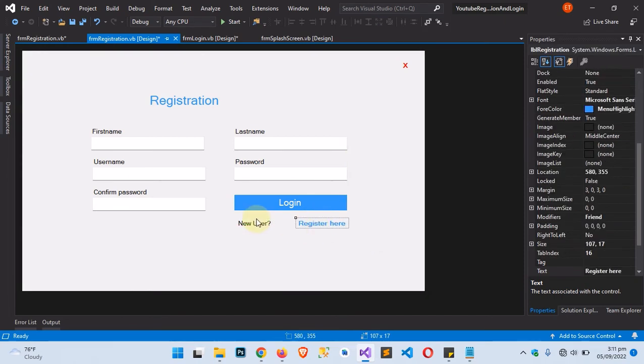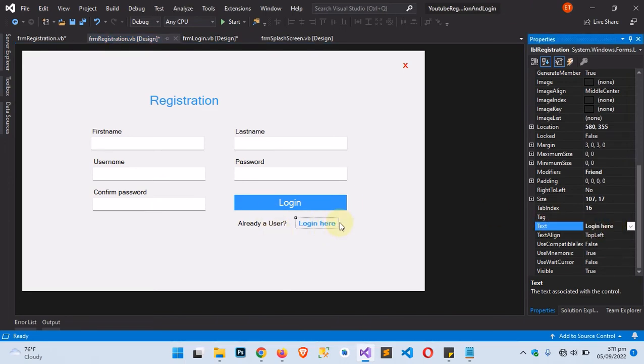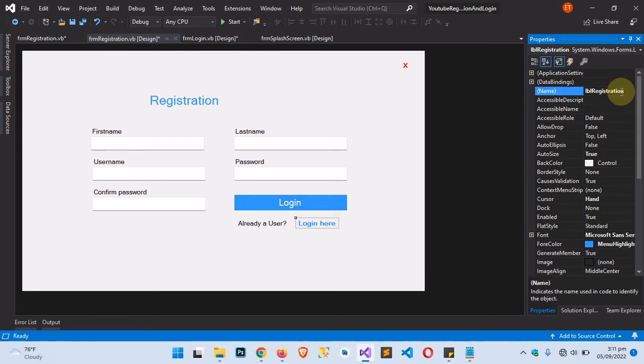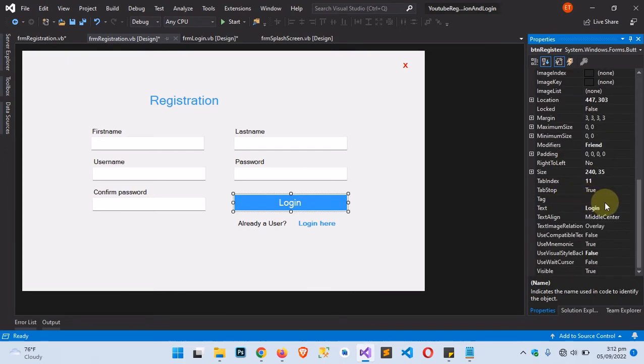So it means that we need to change the information here to already a user, and let's say login here. Okay, so let's rename this label to lbl login. Okay, and then this one will be btn register. Then the text property for this button should be register instead of login, so register.